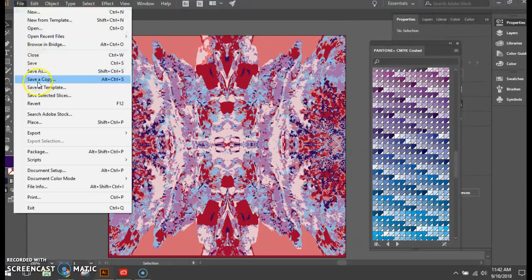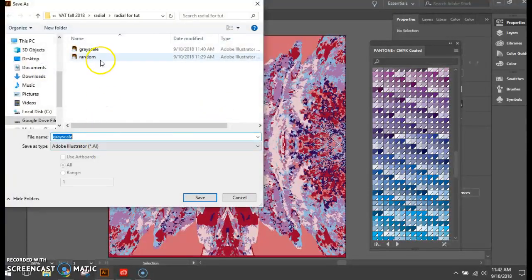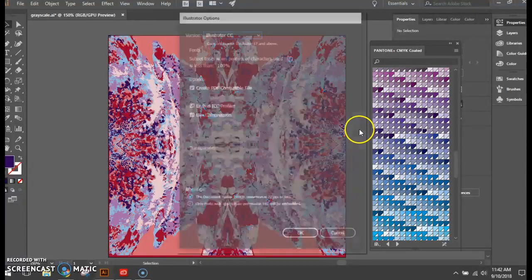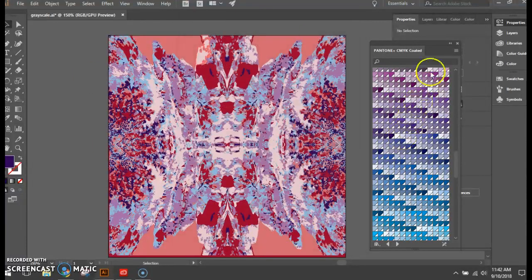Just in case we need to use this again, we're going to save this as random because that's what it is, just random colors that you chose. So go ahead and save that, and then we're going to talk about how to change all the colors at once to create a color scheme.